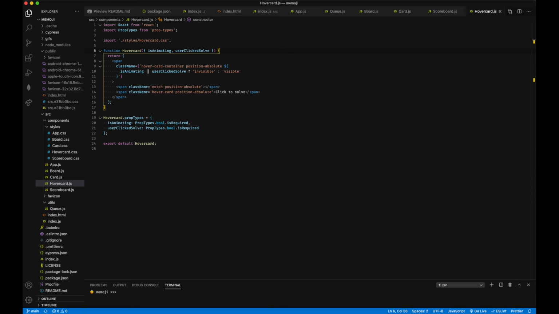So the hover card just consists of a few spans, and it is being conditionally rendered based on whether or not it's currently being shuffled, so if it's animating, or if the user clicked the H1 to solve the game. So in both of those cases, I did not want the hover card to appear, and that's what that's doing.